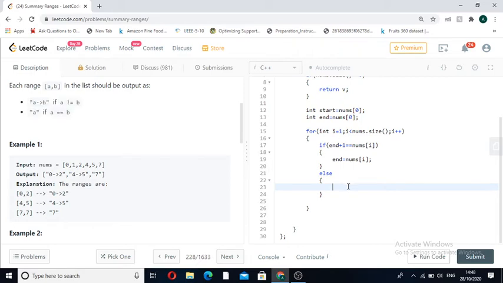Now we know that we have formed a particular range with a starting and ending point, and we just have to convert it into a string in these formats and append it into our vector of string. But there are also two conditions. What are the two conditions? If a and b are not equal, then we have to form it like this, and if a and b are equal, then we have to form it like this.